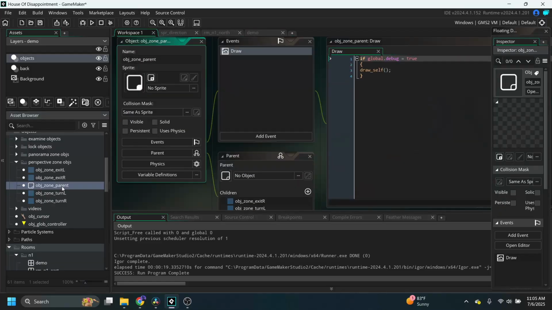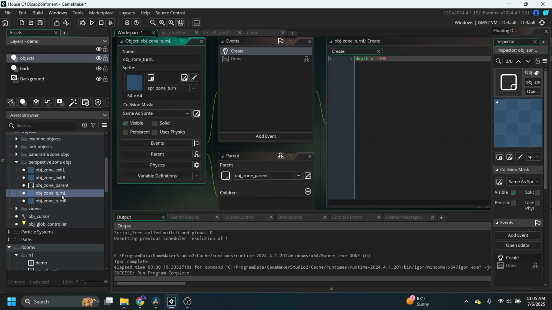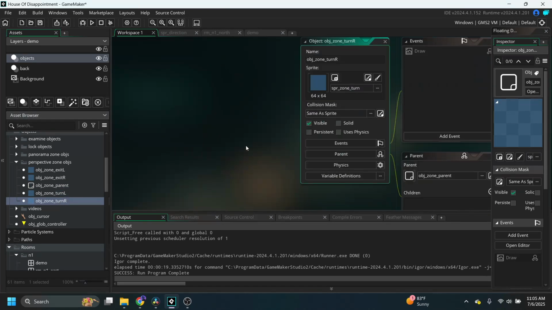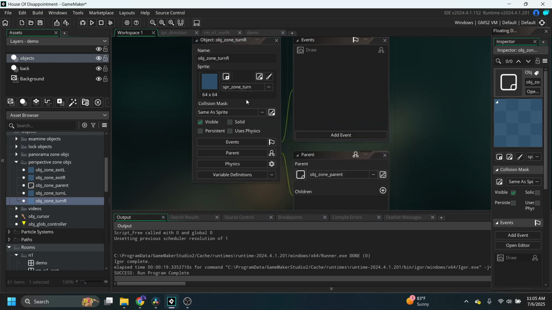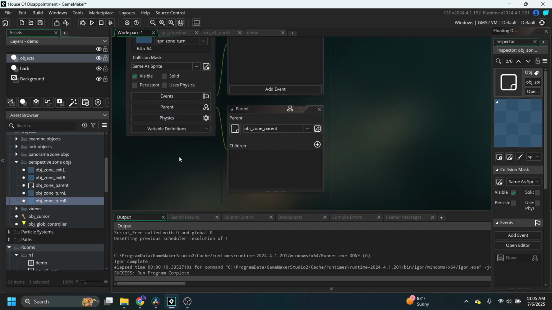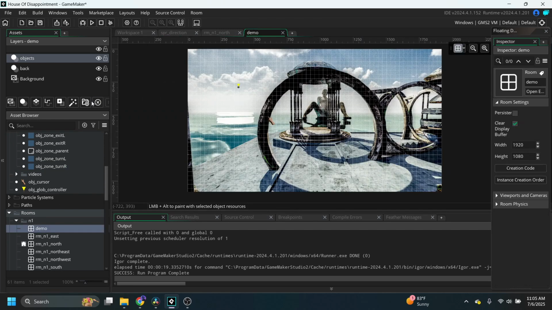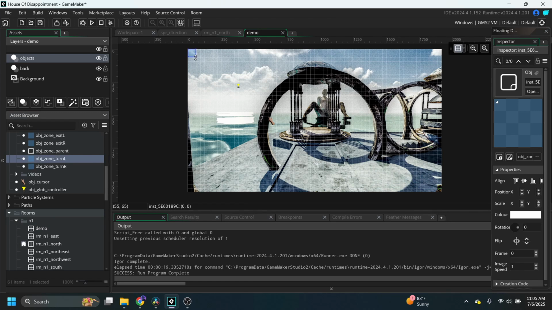Make a new object and call it obj_zone_parent. Make two more objects and call them obj_zone_turn_left and obj_zone_turn_right. Give them our zone turn sprite and set the parent to our obj_zone_parent object. Open your first room and put the turn left object on the left side of the screen and the turn right object on the right.